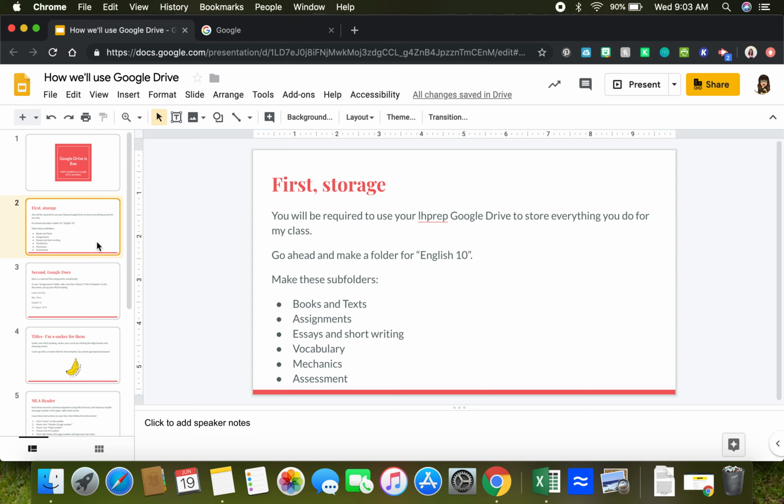Okay, so we are going to set up folders. So I'm going to show you how to do this in case you're not sure. You are required to use your LH Prep Google Drive because you have unlimited storage. We get as much storage as we want in our LH Prep Google Drive. So we're going to make a folder for English 10, and in this folder we're going to make subfolders. So it's like folders and folders. It's like Inception folders. But these are the subfolders that we're going to create: books and text, assignments, essays and short writing, vocabulary, mechanics, assessment. I know that's a lot of subfolders, but we actually do quite a bit in English.